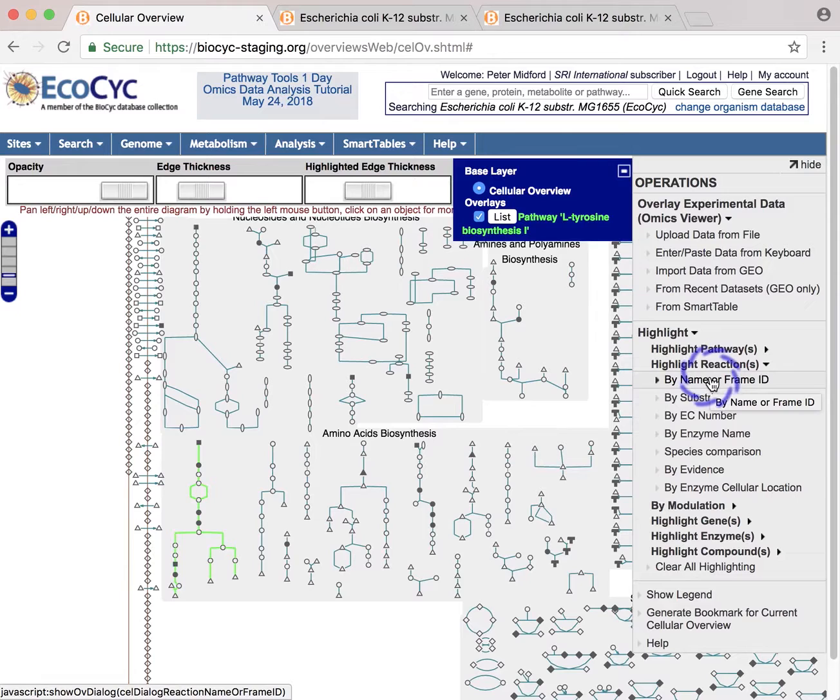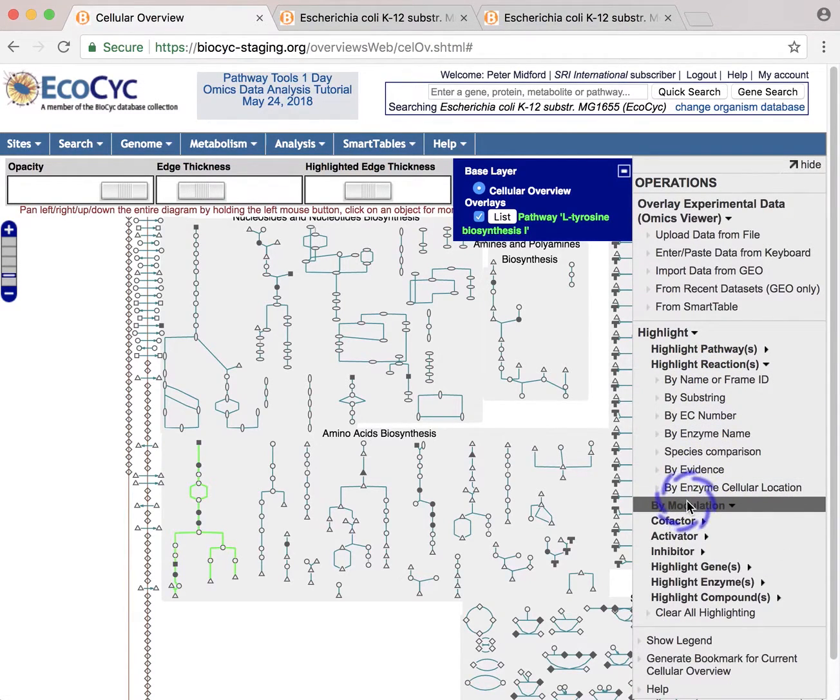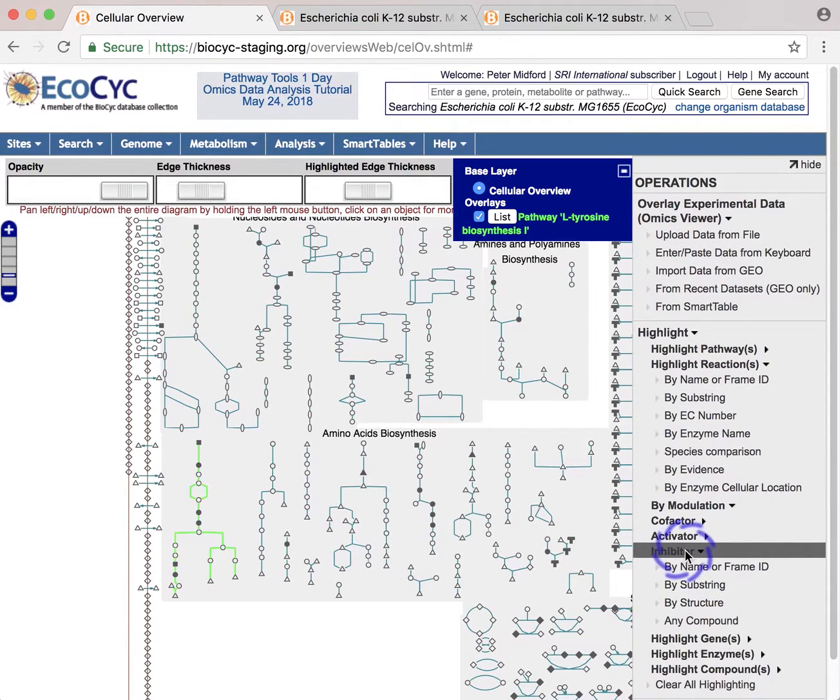in addition to the common ways of specifying a set of reactions, that we can choose by modulator. If we open that, we see choices of cofactor, activator, or inhibitor. Let's open the inhibitor submenu and choose by substring again.